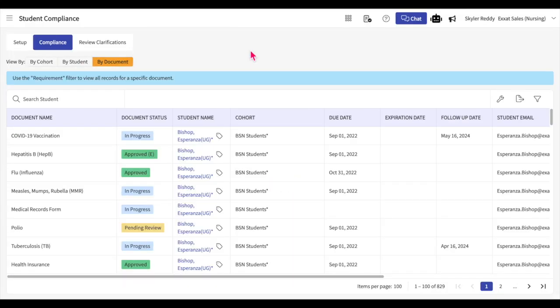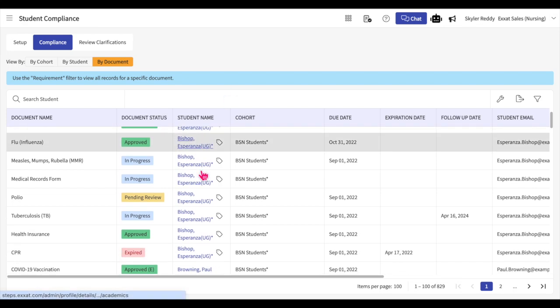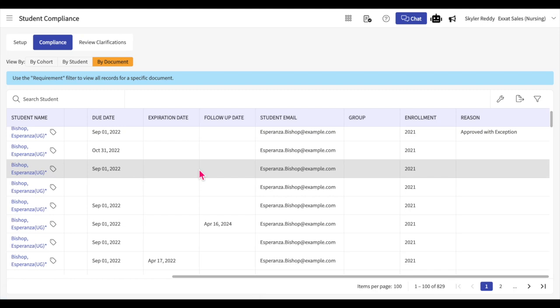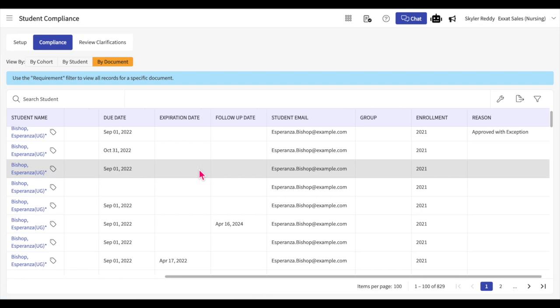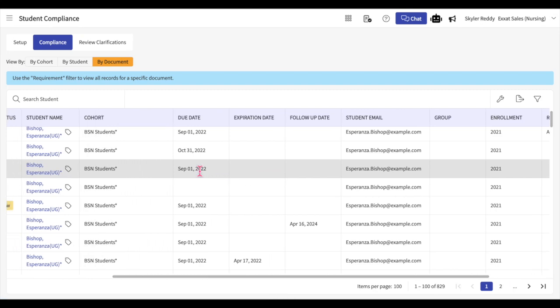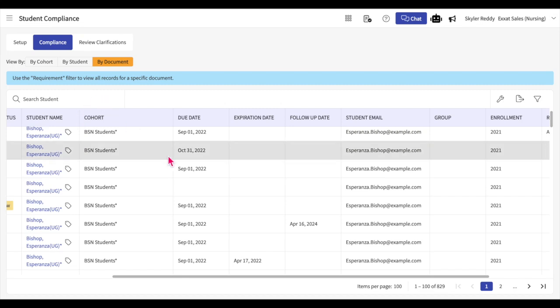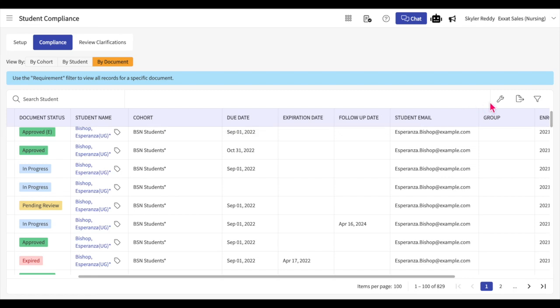You will see a detailed list of every compliance document assigned to a student in your program. Scroll right on the table to view more detailed information about the compliance document. You can use the search box to search for specific documents. Just like in the other sections, you can use the Export button to export the table in Excel format, and you can use the wrench icon to make changes to the columns of the table.